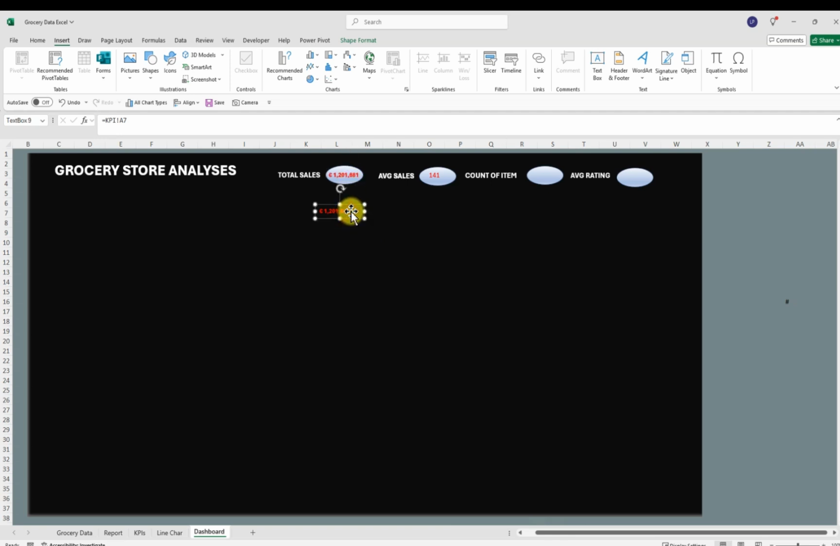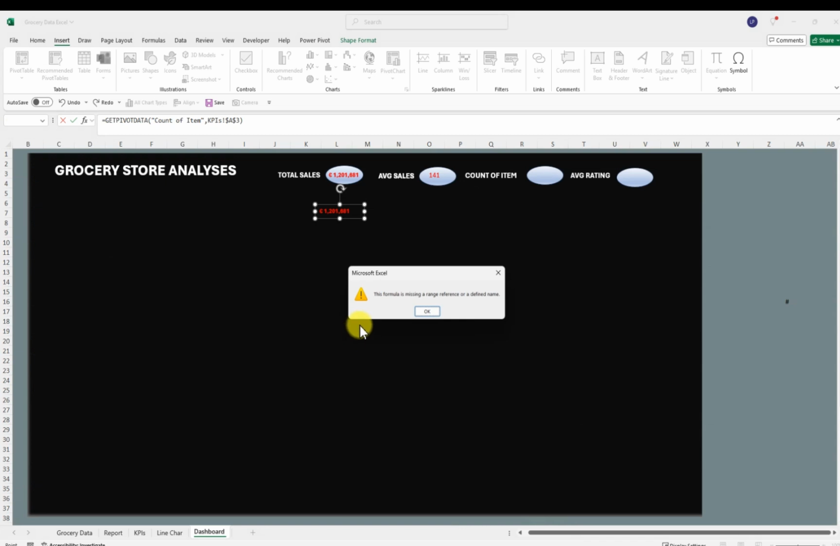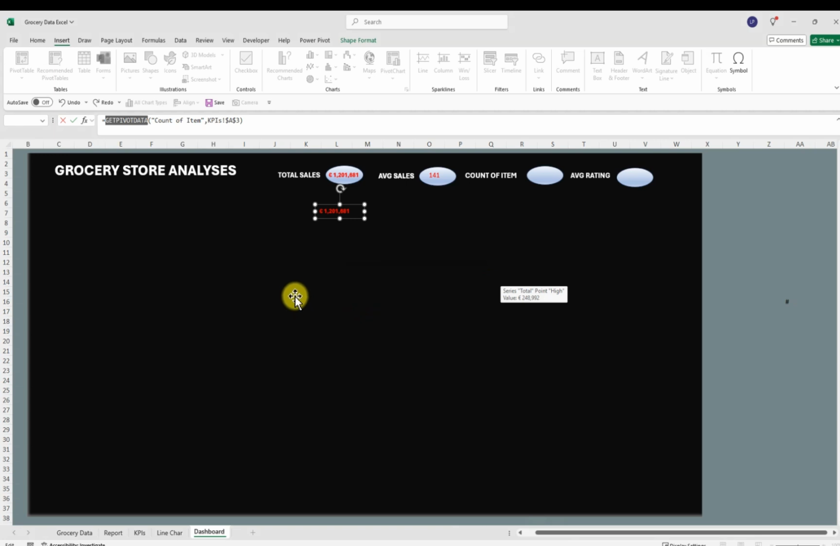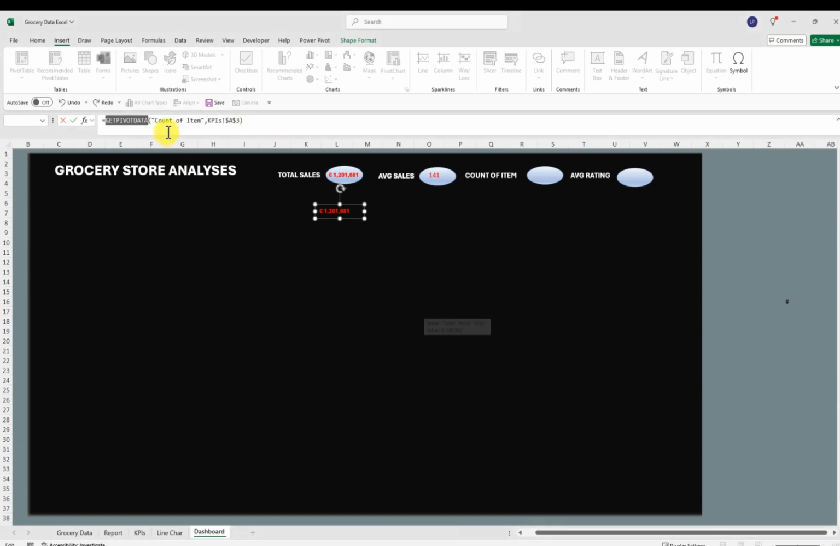What I did was, let's come back here. That is going to be count of item. I'm just putting is equal to, then we come back here, scroll up to our count of item, then click enter. What happened? This format is missing a range or a defined name. Okay, that's not a problem. Count of item, this to this. Okay, let's leave it. Let's come back here.